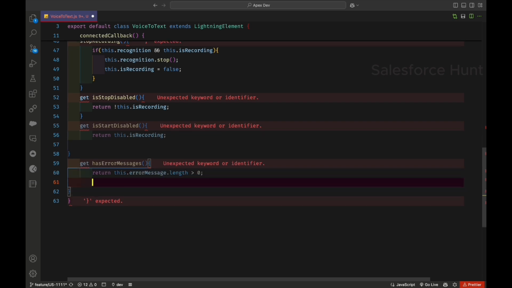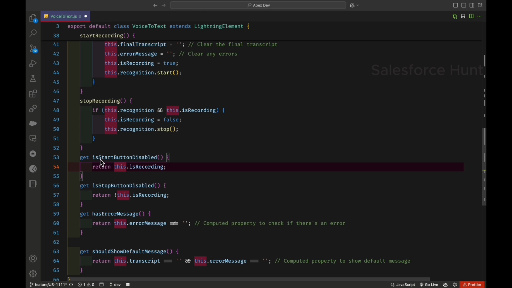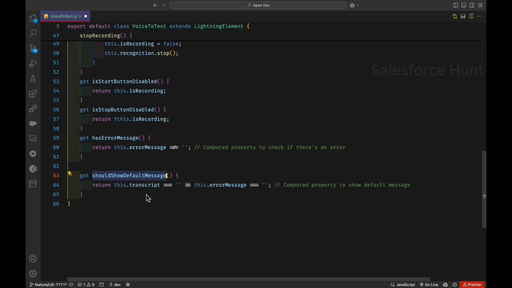So here, and let me close it, and after that here these are the properties, right? Getter and setter. The default message, if you want to show the default message, you can show the default message. These are all the properties, like isStartButtonDisabled, isStopButtonDisabled, hasErrorMessage, and shouldShowDefaultMessage, something like that.